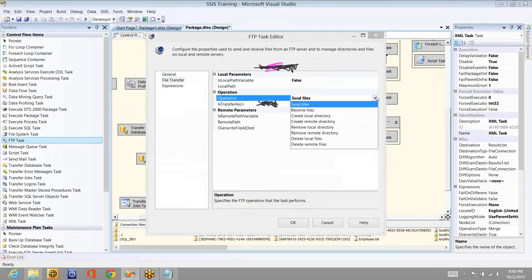Now, send files will send files from your local path, whatever you are going to give, to the remote directory. And receive files will copy the files from there and paste them in your directory or folder, whatever you are going to set. And the third thing is create local directory.